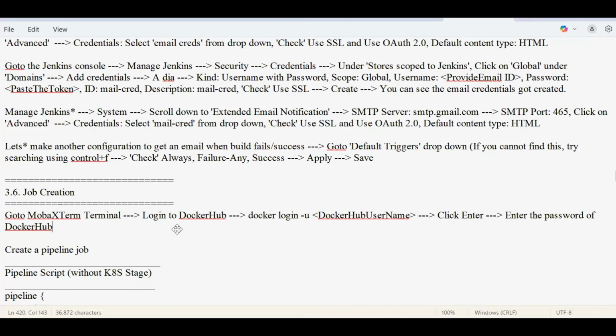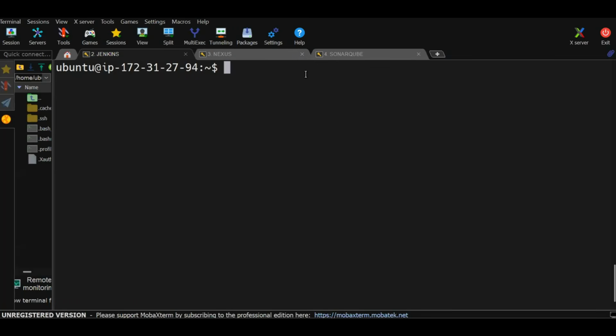So what we have to do is log into the Docker Hub from our EC2 instance. That is when the image will be pushed to the Docker Hub. So let's use this command: docker login -u and then the Docker Hub username. In the Jenkins server, I'm doing this: docker login -u, and the Docker Hub username is Kastro V. That is my Docker Hub username.